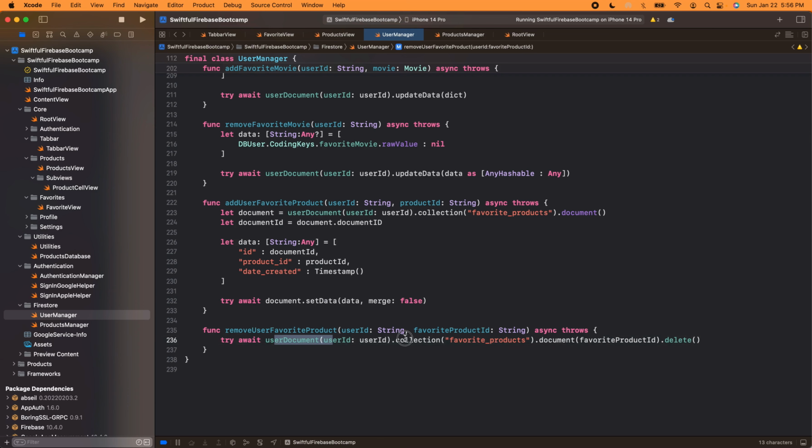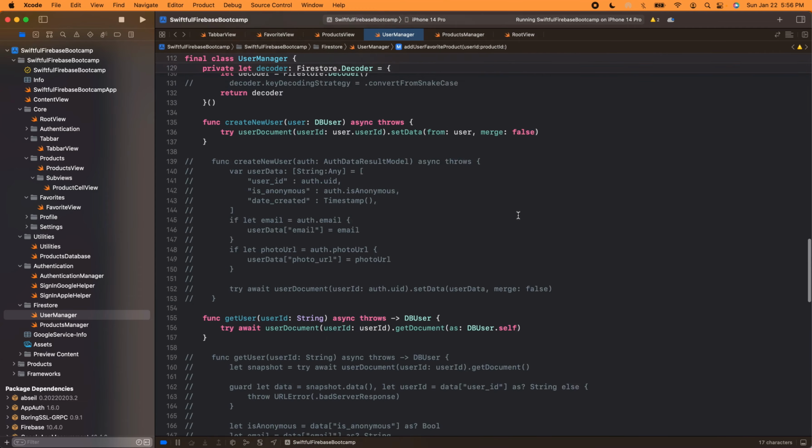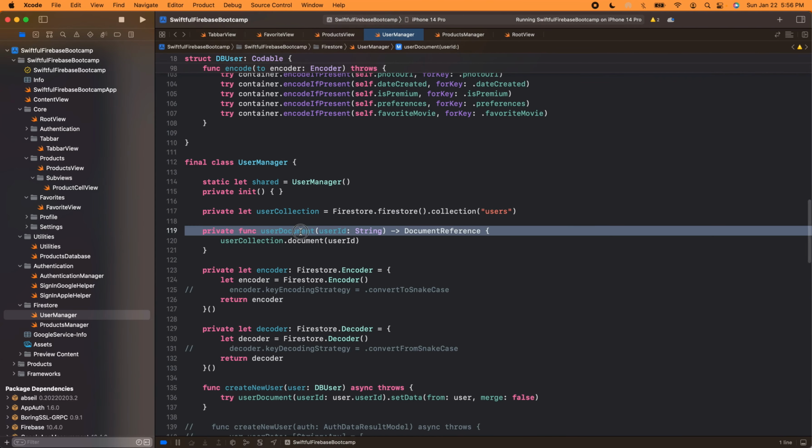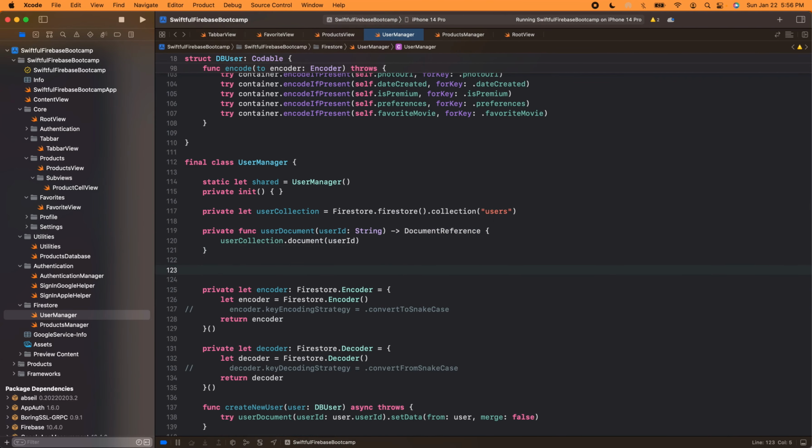All right, we're repeating code here and we're repeating code here. So let's clean that up. I want to get a function to get the sub collection for this. So I'm going to come up here, and the same way we have this user document, let's do a user collection. Let's say private func. Let's call this user favorite collection.